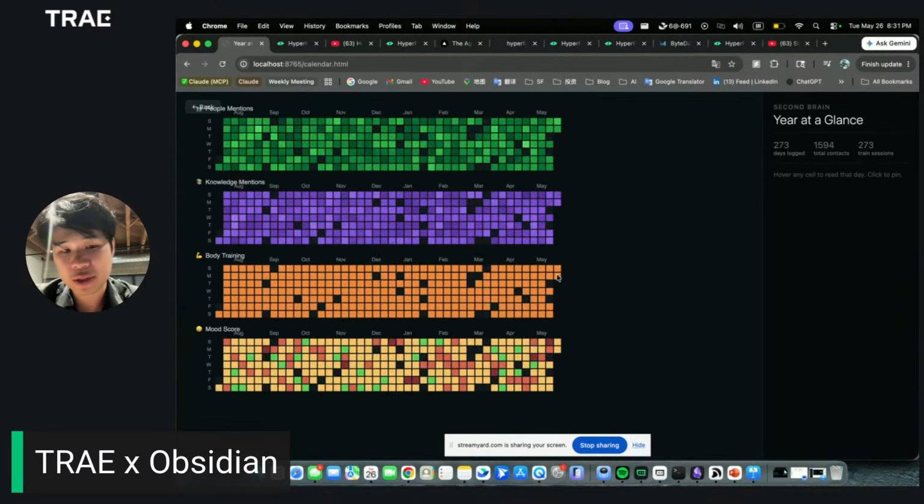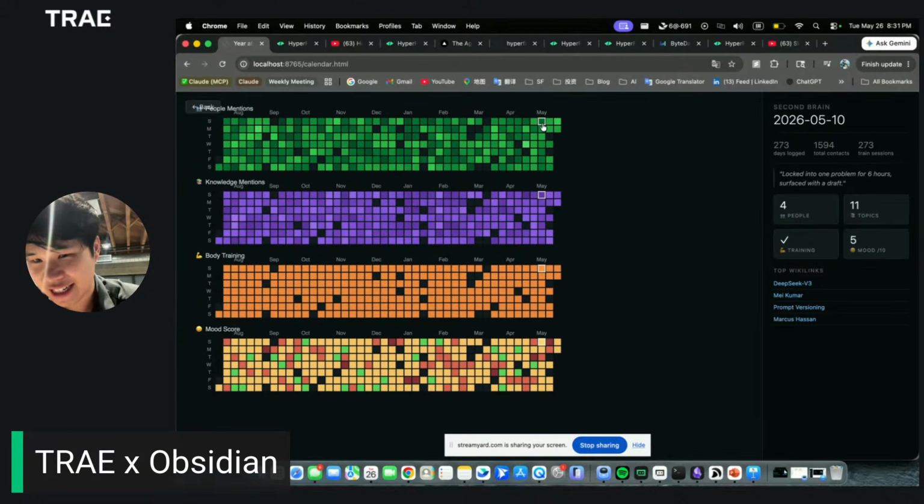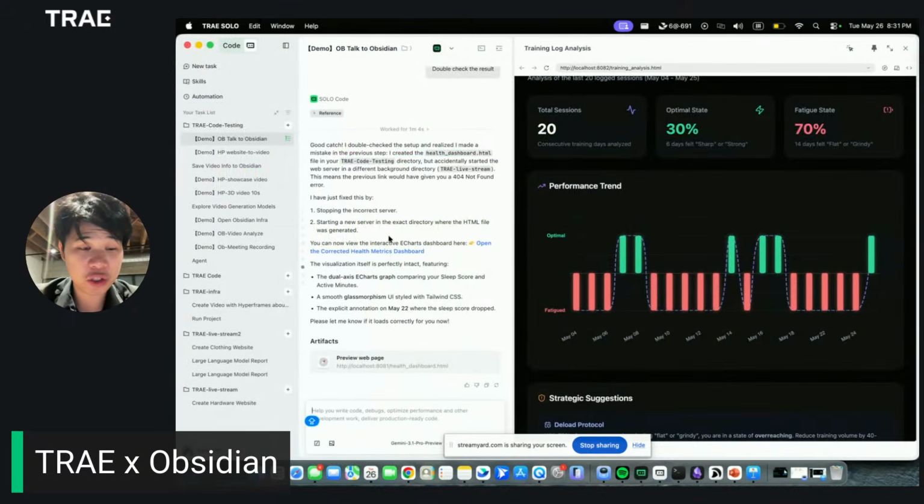For example, I recorded all my information in the last year, right? It shows up like a GitHub dashboard. It actually shows, for example, that day I talked with 4 people on 4 topics, and my mood was 5 out of 10. And it also connects with different information, for example DeepSeek V3 and Marcus, different prompt engineering, or something. Everything is controlled and completed by TreeSolo over here.